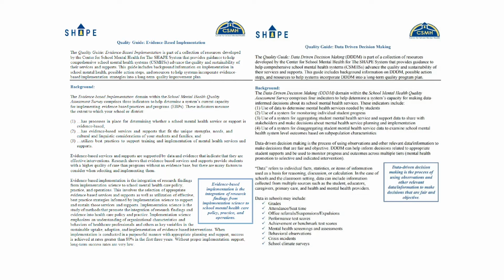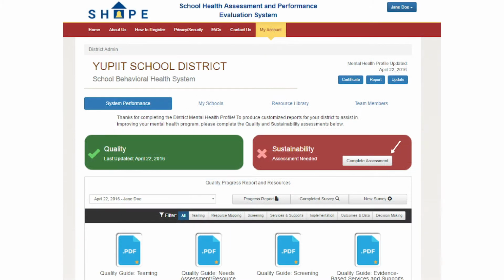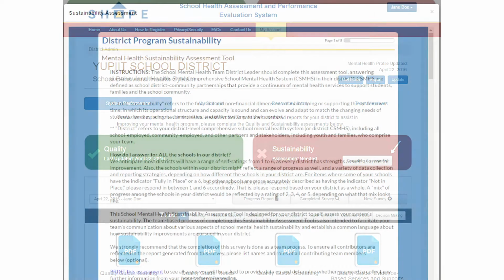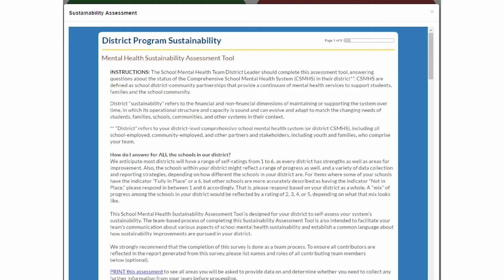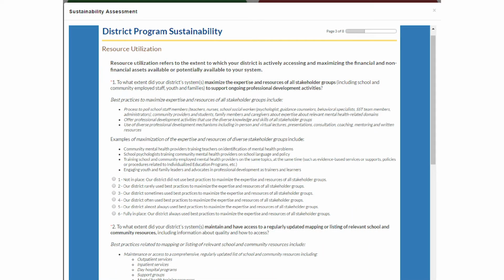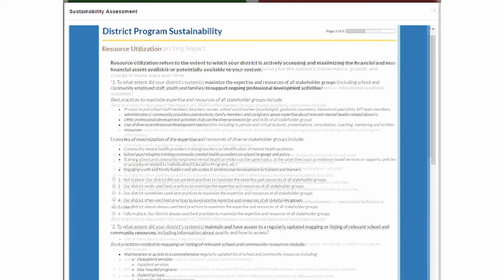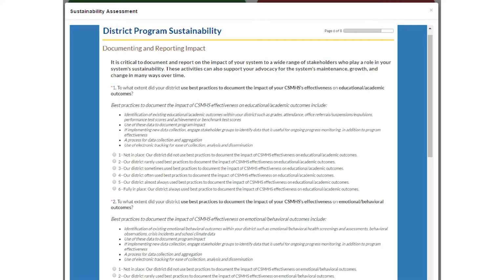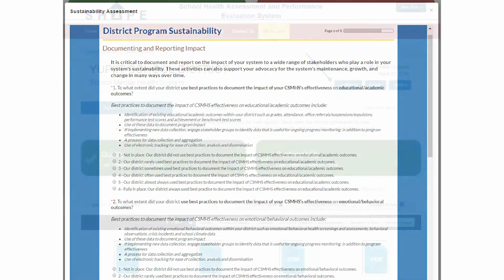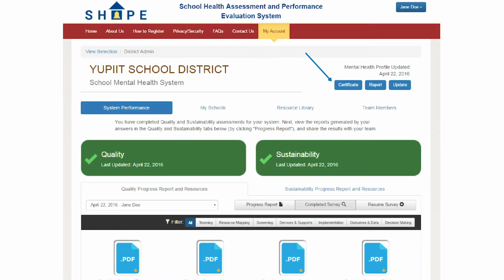Once you get through that process, maybe you're ready to go on to the sustainability tool, right? And we do, again, to get Silver Star, you can do either or. We recommend that you start with quality. It just seems like it comes before sustainability. You can do sustainability without doing quality, but we recommend you start with quality. Again, it starts the same way. And the domains on this one, let me remind myself what the domains are for this one. Funding and resources, resource utilization, system quality, documentation and reporting impact, and system marketing and promotion.